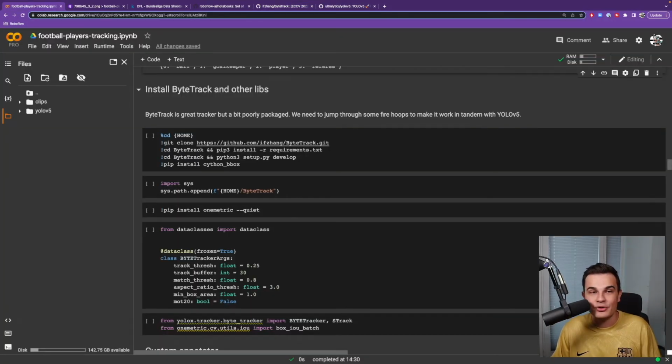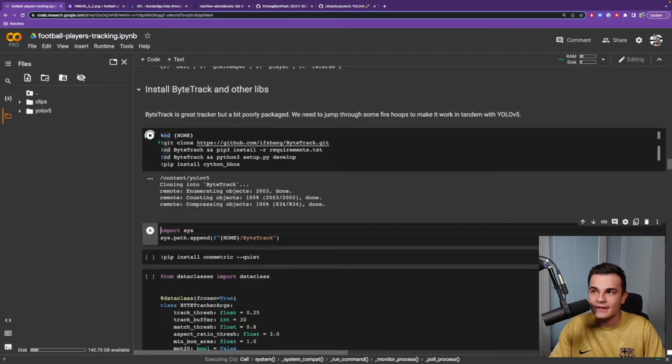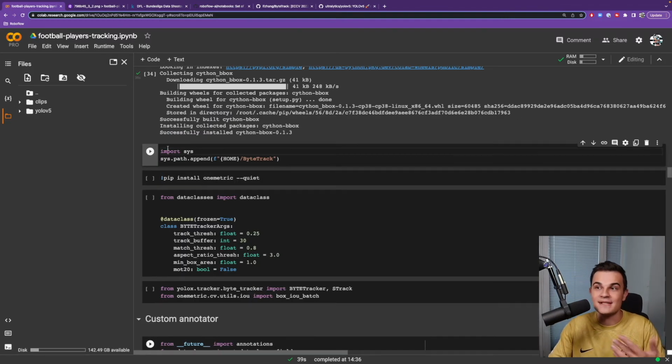Unfortunately, like many projects in computer vision community, it's packaged rather poorly, so we need to jump through few burning hoops to actually install it. The first thing that we do is obviously clone the project and install all required dependencies. And after that is done, we need to sys append it into our Python path.